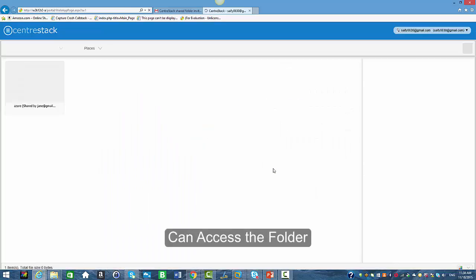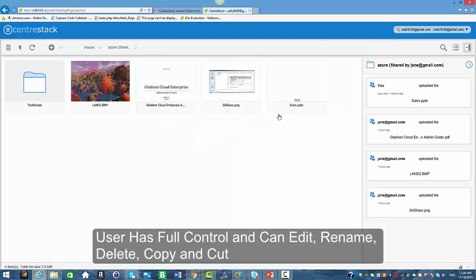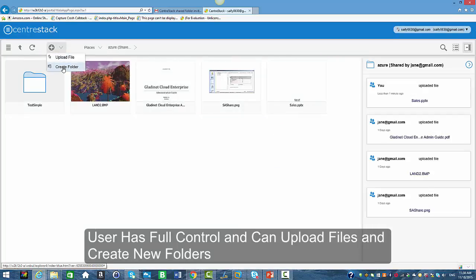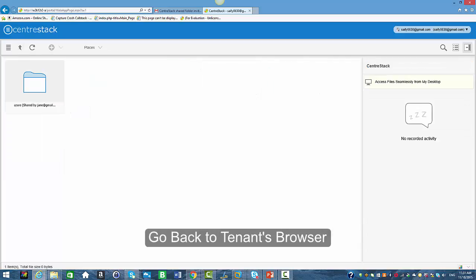And you could see the folder. Click on that, and you right click on a file. You see this user has full control, so everything is in black except for the share. And you could also upload and create a folder. It's creating a folder. And that's how this user has full control. We're going to go back into the web browser.